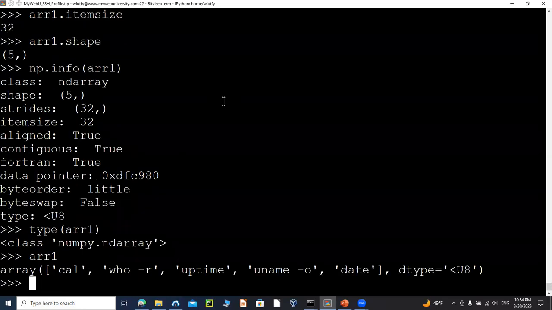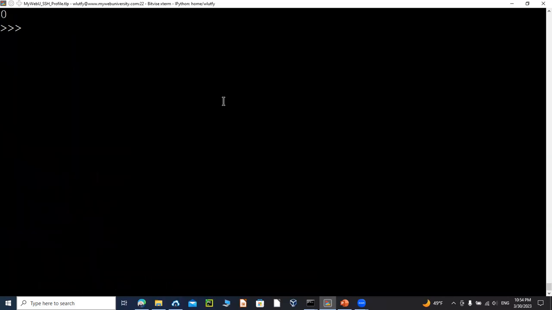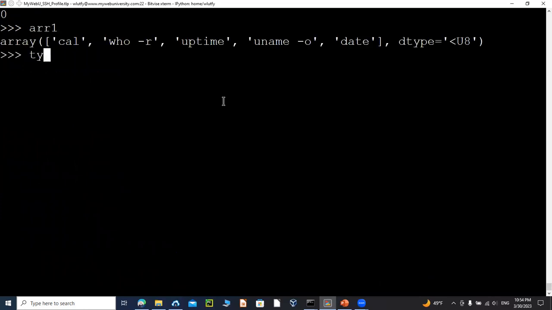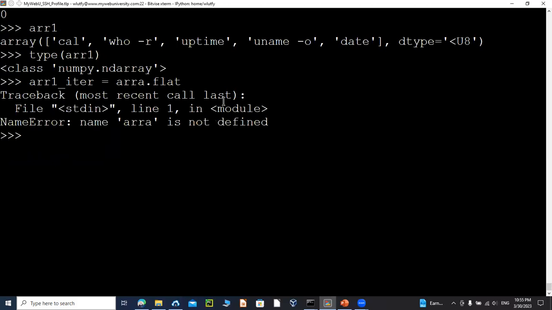So let's clear the screen. We could just say os.system and then clear the screen here. And then since array1 is that, if I say type of array1 it is just going to show numpy array, but I'm going to create an iterable object from it. So in order to do that, I'm going to say array1_iter, and I'm going to say array1.flat. So now I'm flattening it. Even if it was 2-dimensional, I would flatten it, but I just did this one, even though it's 1 dimension.